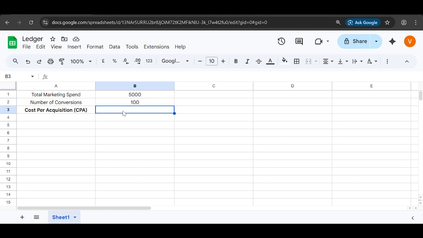Now for the calculation. In cell B3, type =B1/B2 and press enter. Google Sheets will divide your total marketing cost by your total conversions and instantly display your CPA. This value is your average cost to acquire a single customer for the selected period. If you want it to display as currency, apply a currency format to B3 and adjust decimal places to match how precise you want your reporting to be.